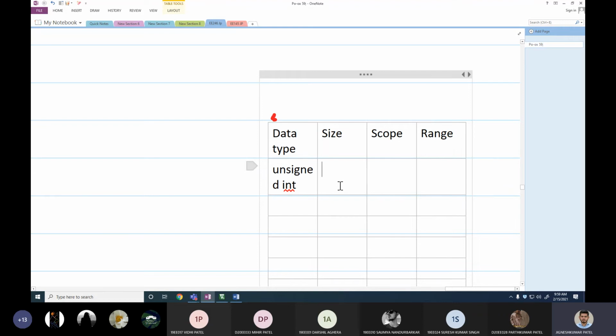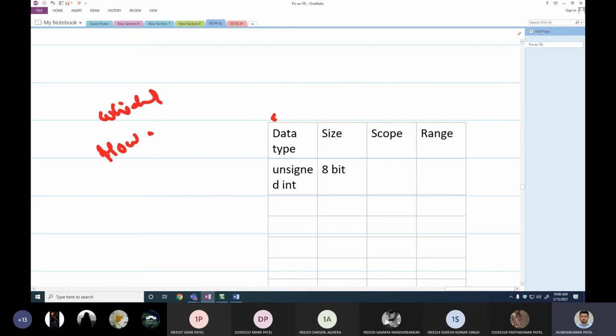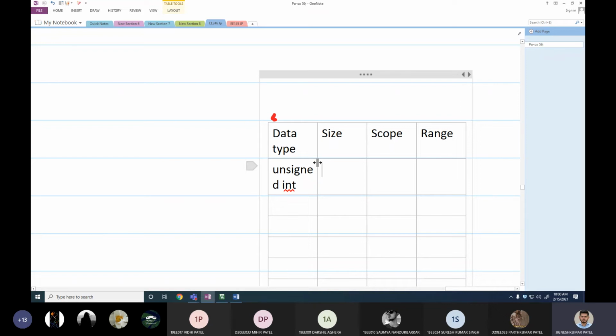So the first data type is unsigned integer. What is the size? 8-bit. What's the scope? What does scope mean? Scope means how many values it can have. I am not discussing which values it can have, but how many values. It's 8-bit, so it can have 2 power 8, which is 256. So scope is 256. It can have 256 different, unique values.